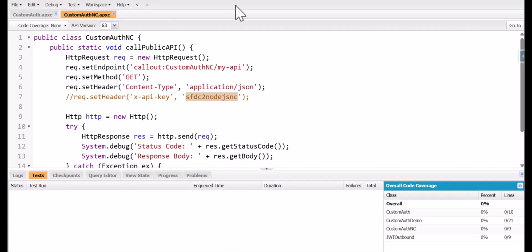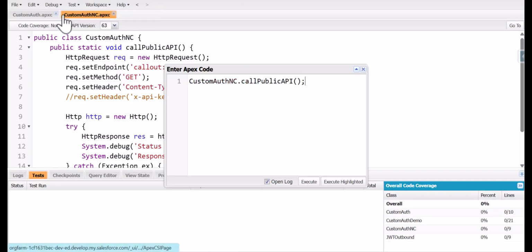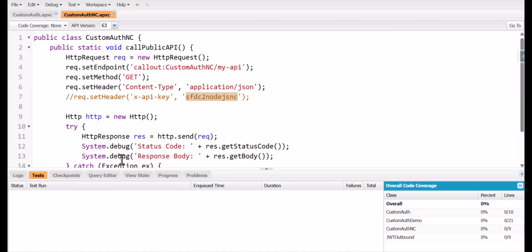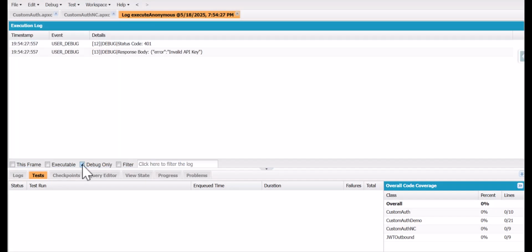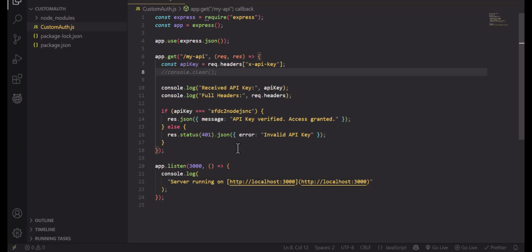Let's go back here, debug, open execute anonymous. It's a correct class. Let's click on execute. Debug. It did not work, right? It is saying 401 invalid API key. So what happened here? If I go back to my JavaScript code, it went in this part. Response is 401 and result is invalid API key.